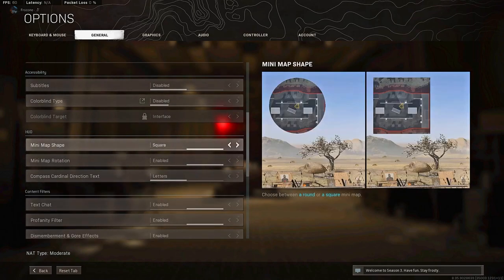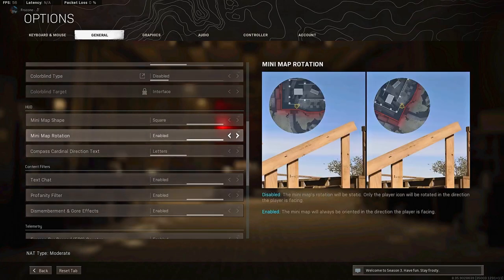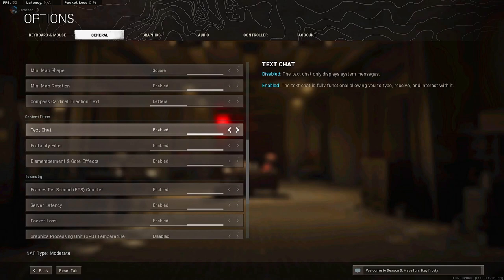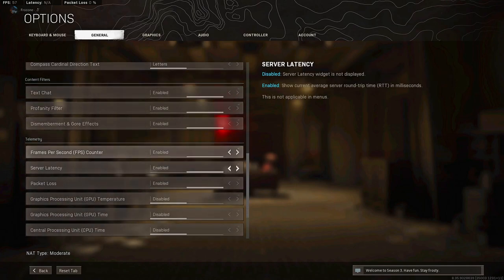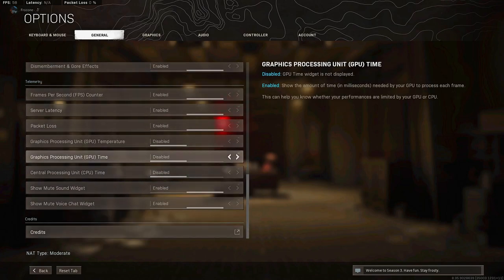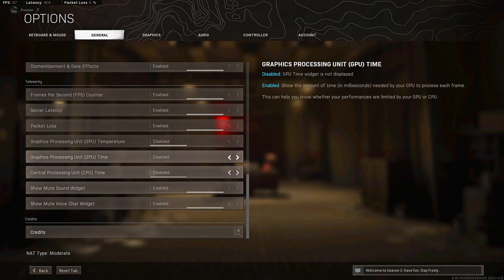Minimap, I think you definitely see a lot more of your minimap when you have the minimap on square. I think Everday probably has that on by now. Minimap rotation always on, enabled. Profanity filter, if you're a streamer or content creator, pretty much. I turn my FPS counter on because it shows up here, and the server latency and the packet loss. So you can see what your ping is, and also if you're dropping packets, you're losing the packets. But everything else is disabled.